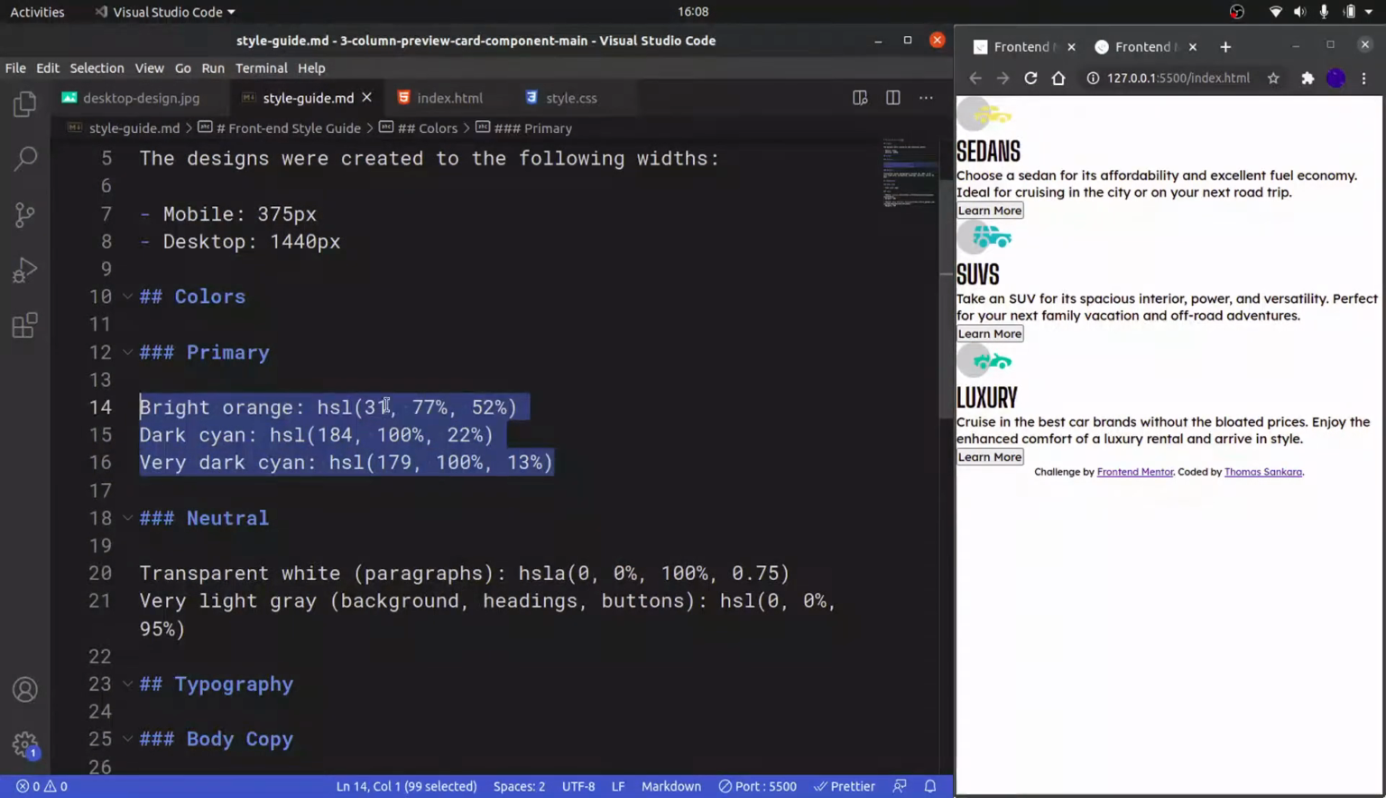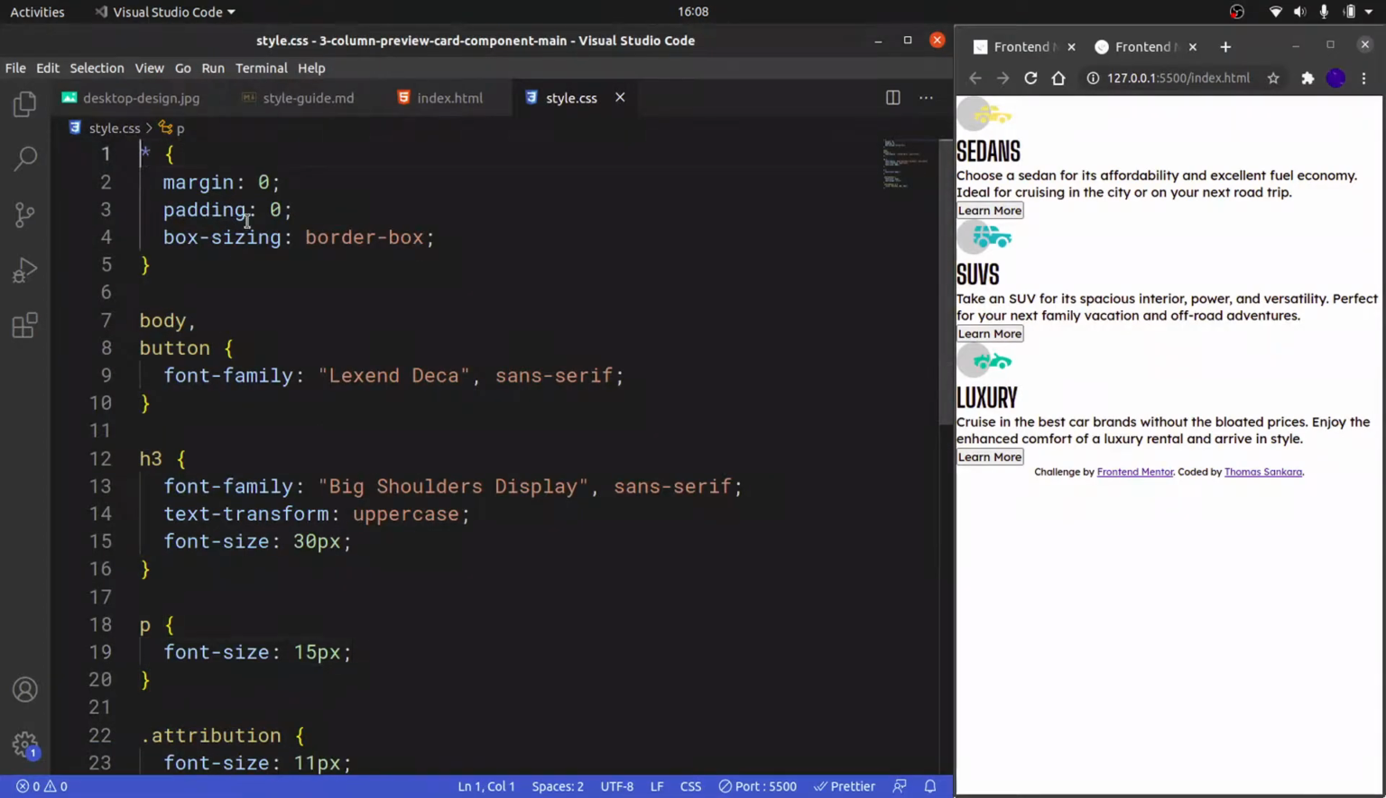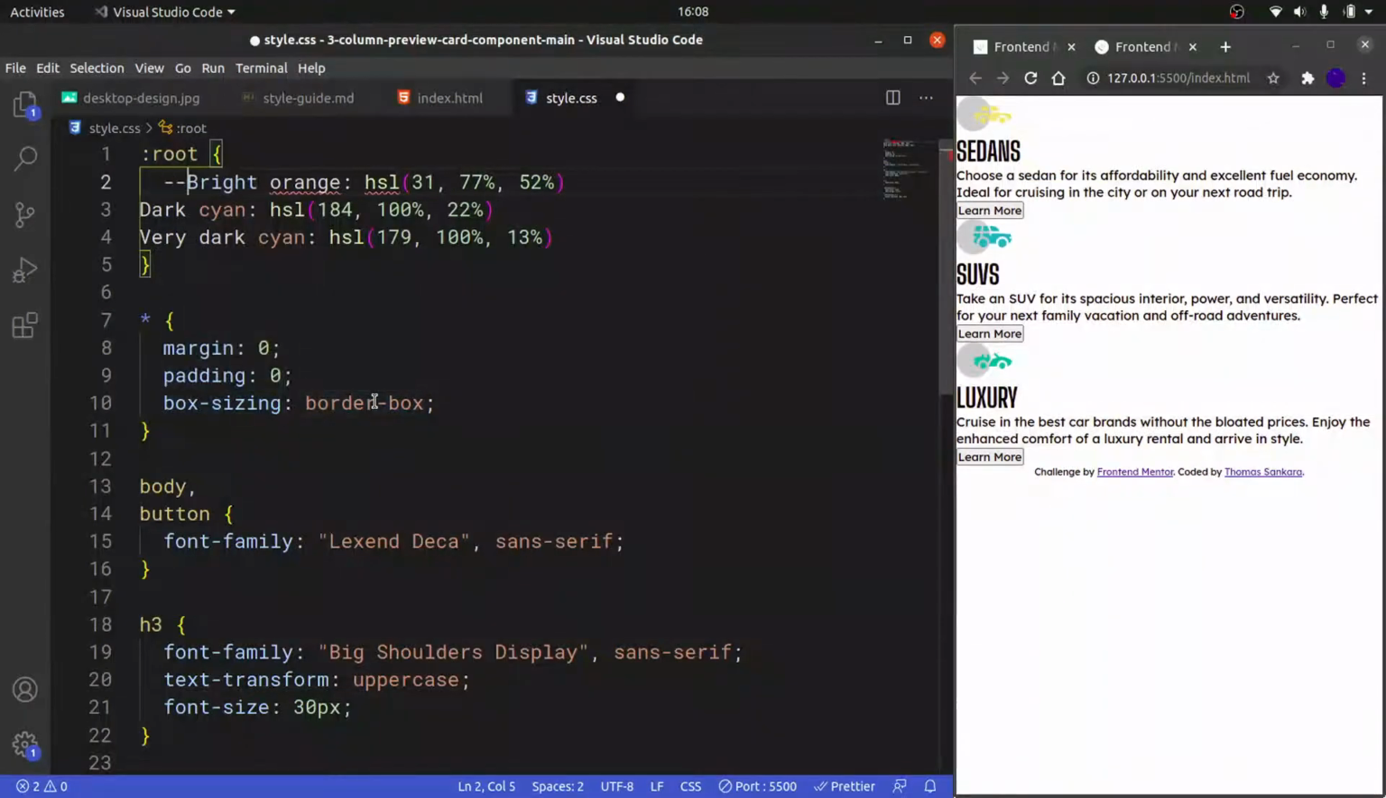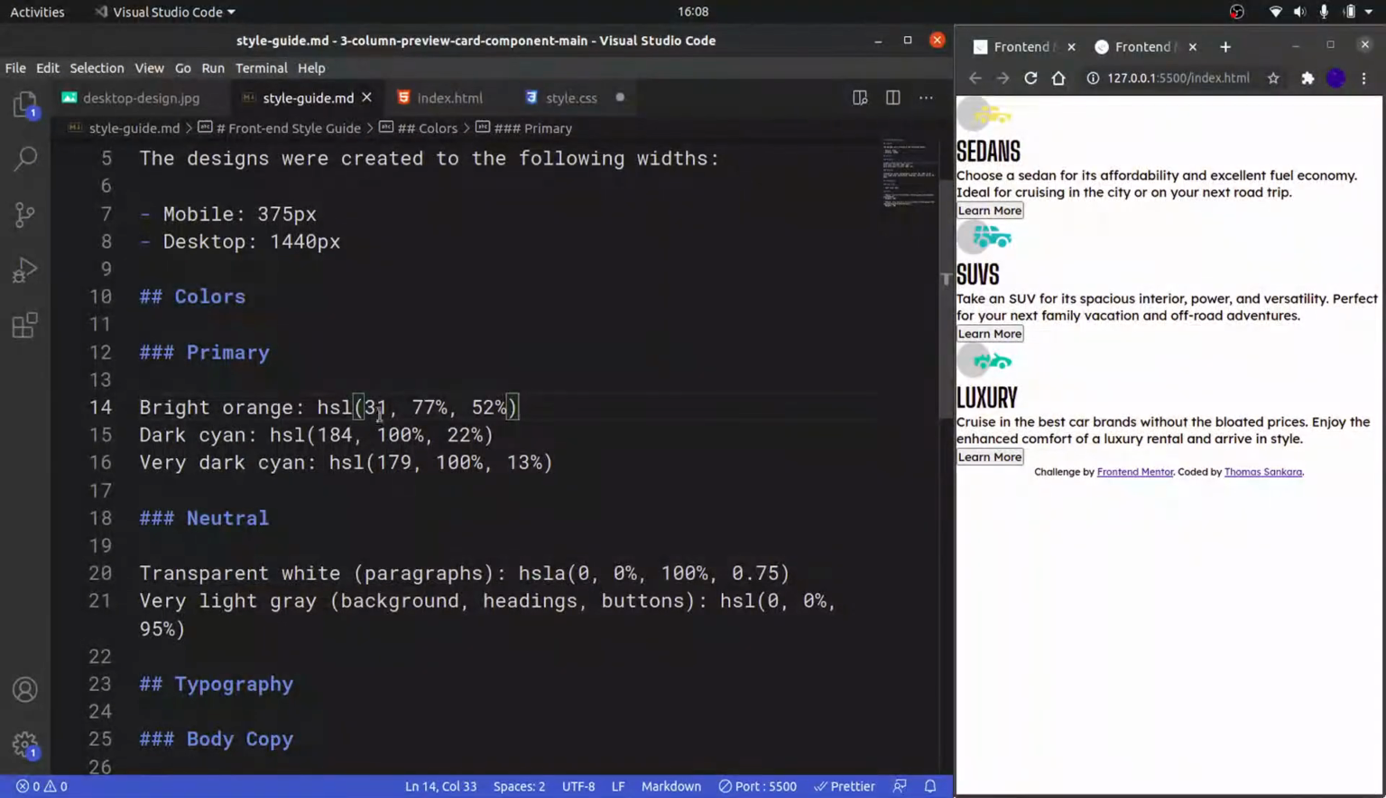Let me just copy all of this, and then inside my CSS, I'm going to create some variables, and I'm going to say root, just paste this in, change this to two hyphens, sorry, like so, and then change this to a small letter, change this to two hyphens, dark cyan, like so, and do this as well, very dark. And then we remember to place our semicolons, so that we're going to have this. Okay, just so that we don't need to keep on jumping back and forth into our markdown files.